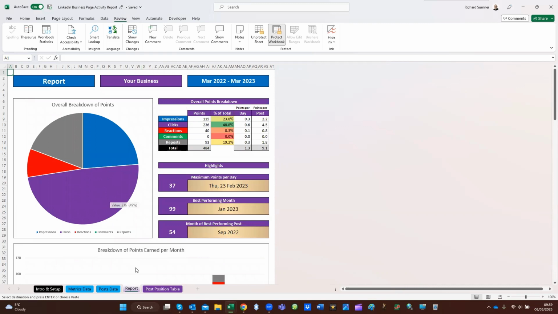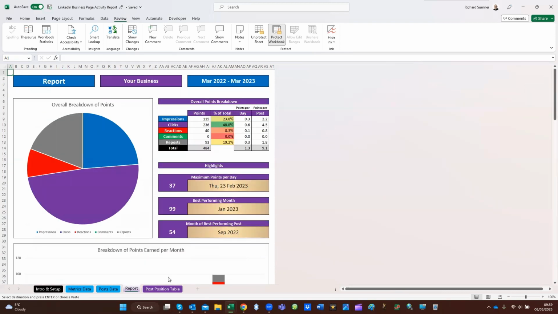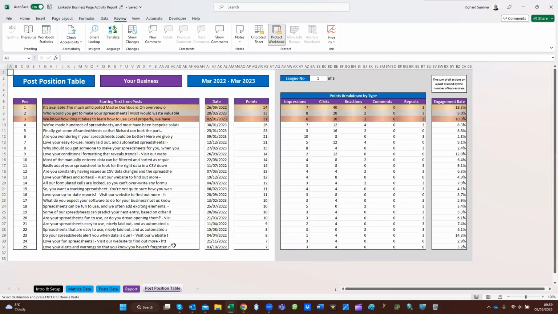So that's your report overall, mainly based on the metrics data, but a few graphs based on the posts. And then this is the post position table. This will give you the posts ranked in order of the number of points that they've scored. You can go through here and see which post actually got the most points, and then you can see where they scored their points from: clicks, reactions, comments, reposts, impressions, etc. You can see the engagement rate as well.